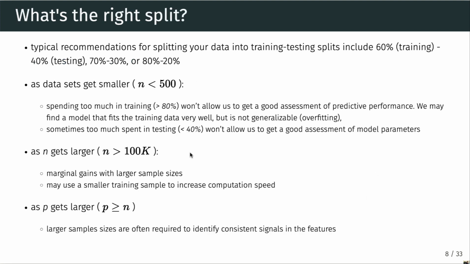All right, so what's the right size of our split? Well, typically what you'll see is roughly in the range of 60 to 40, meaning 60% of our observations go into our training data, 40% go into our test. We also see splits of 70 and 30, so 70% in our training, 30% in our test. Or we'll see 80-20, 80% in our training, 20% in test. And basically any of these ranges is roughly good.